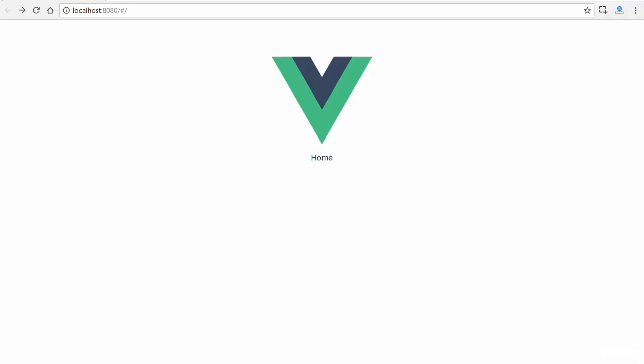And now make sure you have your npm run dev command going. And here at localhost 8080, we'll see that we have just this logo because we haven't removed it from the template. But we see we have home, which is being put in the router view. And then also if we go to fact, we'll see it changes to fact.